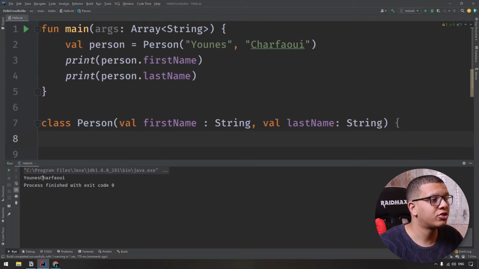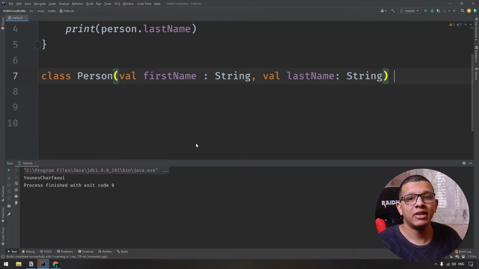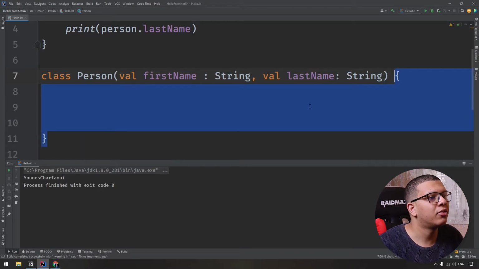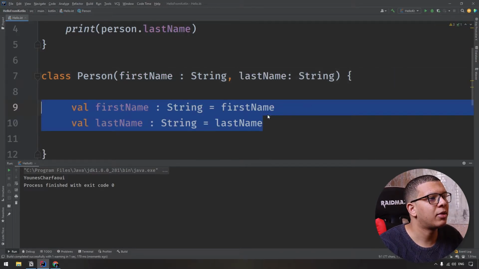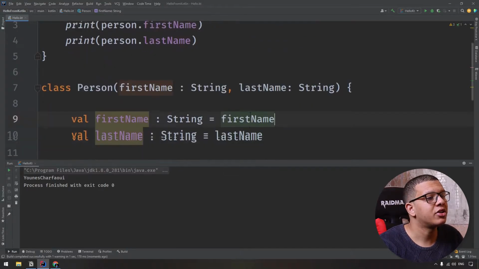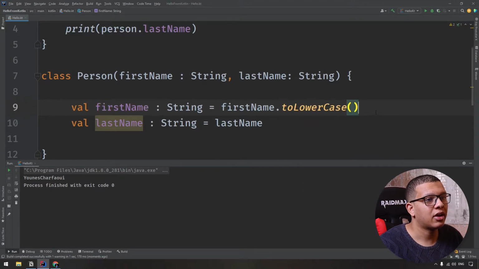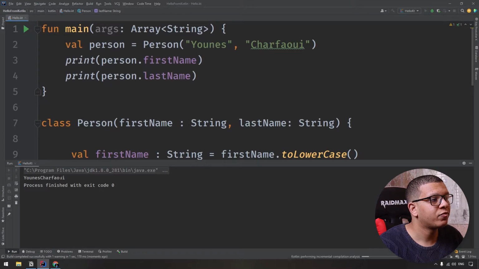So if you run it, Younes Charfaoui, okay, because I used print. You can always delete that and it will work perfectly. But let's say you want to do something to that first name. Well, here you have to put the previous variables. Put them like that. Let's say here I want to, for example, put all the names to lowercase. So I use something like that, toLowerCase, and also here toLowerCase. Now, if you run it, you'll see that Younes Charfaoui is in lowercase.